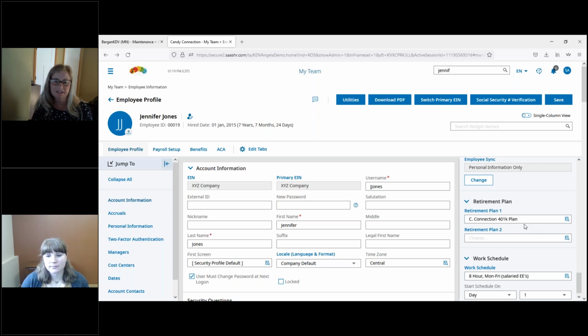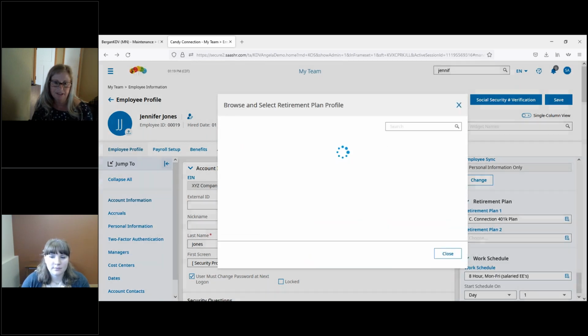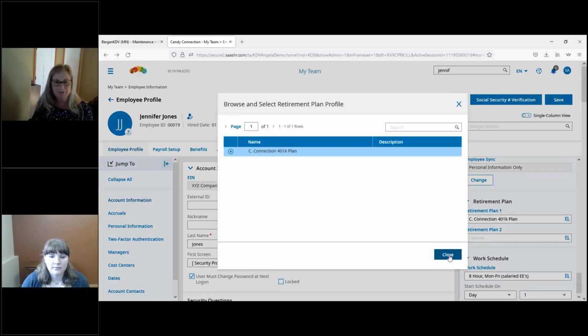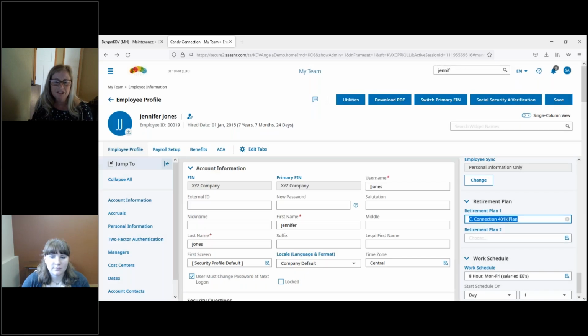It's basically because the retirement plan profile was not set for this employee. It's left blank. So you always want to make sure that you have the retirement plan set up for the employee. Then you know that when you set up their 401k deduction, the match will apply and will come out on their pay statement. So this is very important for that.